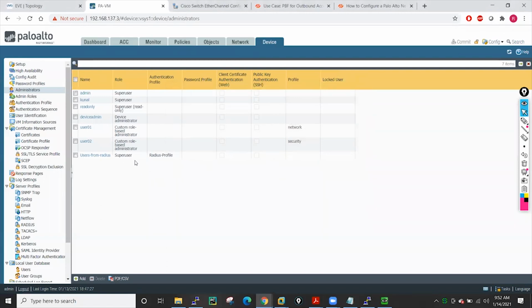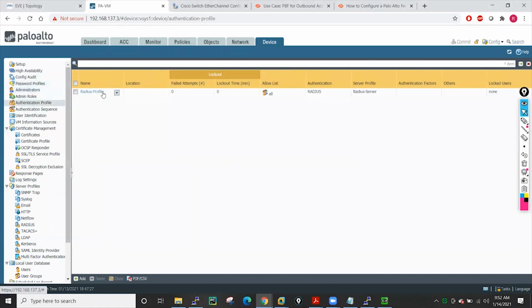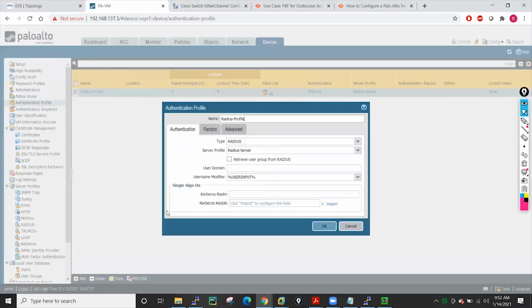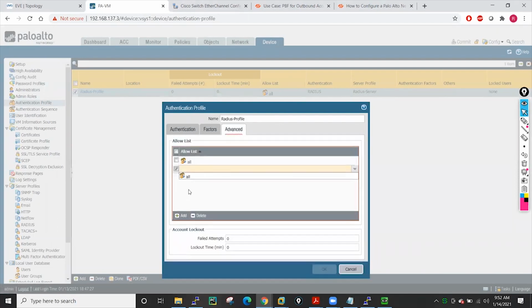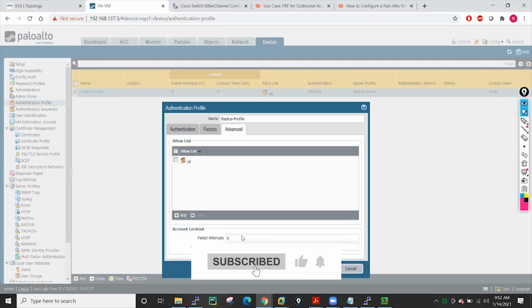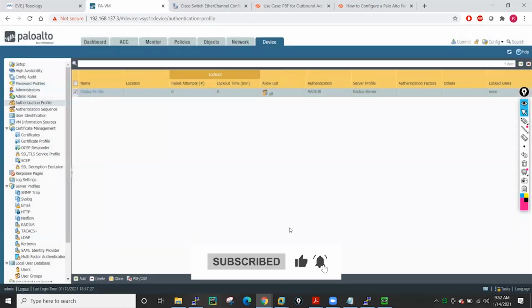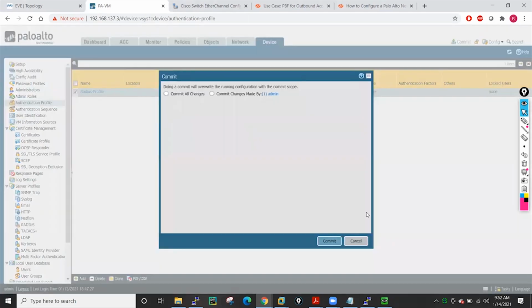Okay, so go into the authentication profile. Let me see the server RADIUS, that is correct. Retrieve users and groups from RADIUS. Let me commit my changes once again.